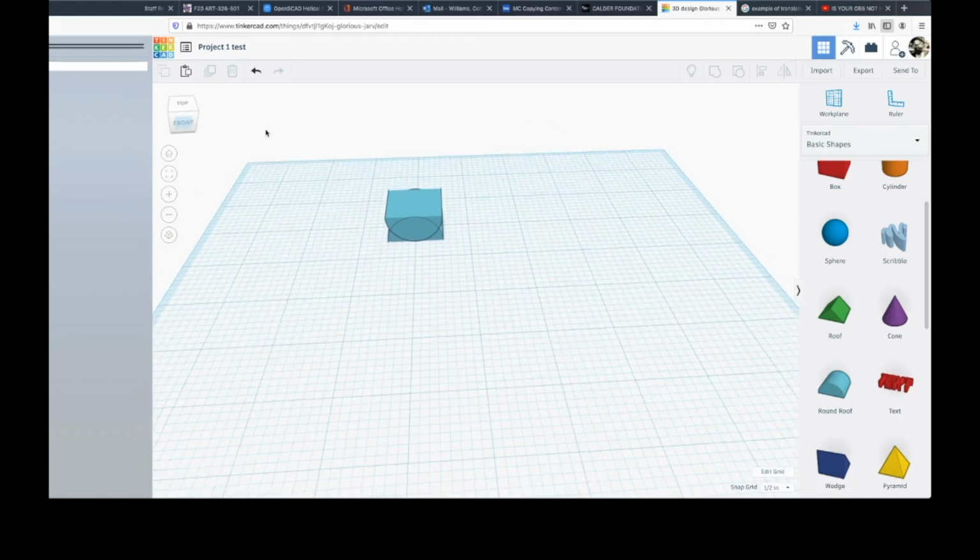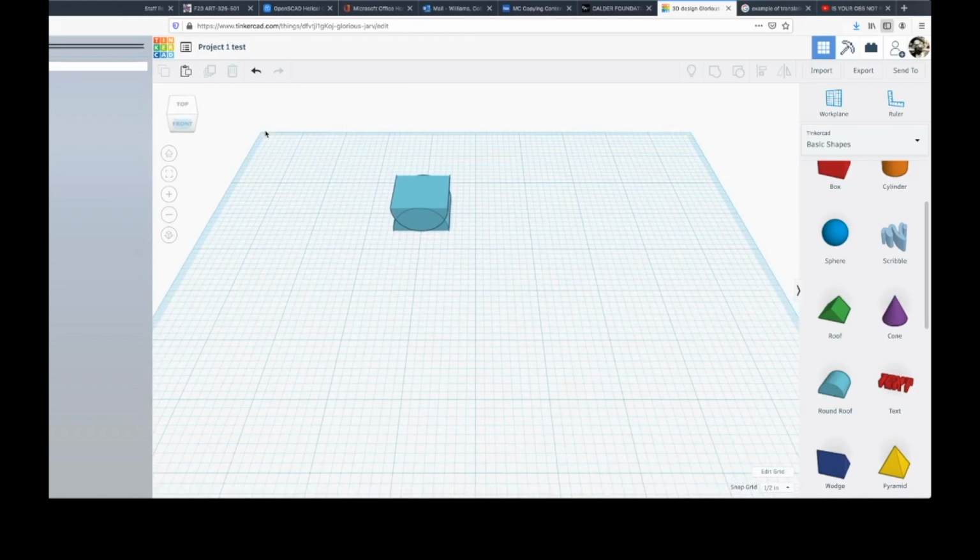Once you get to the point where you have a design that you want to keep, Tinkercad will automatically store this project for you. But let's say that you want to output this. To output it, up here above your basic tool shapes, there's an import, export, and a send to. We'll talk about the send to and the import at some other time, but right now let's talk about the export. So you'd hit the export button.